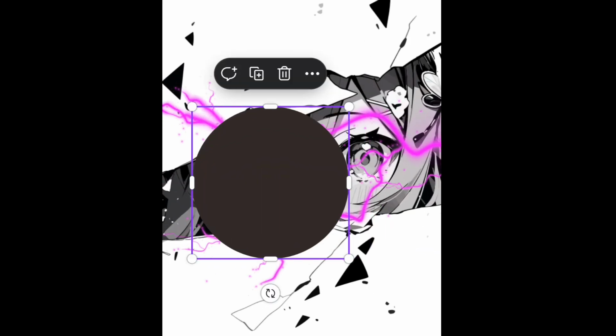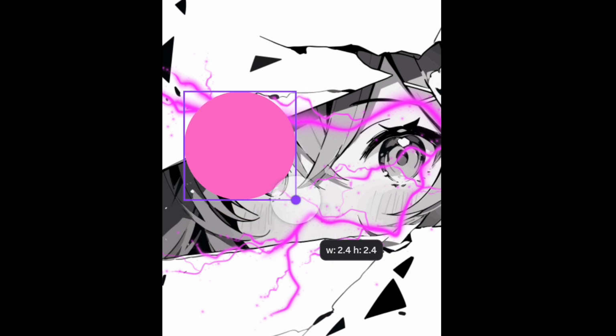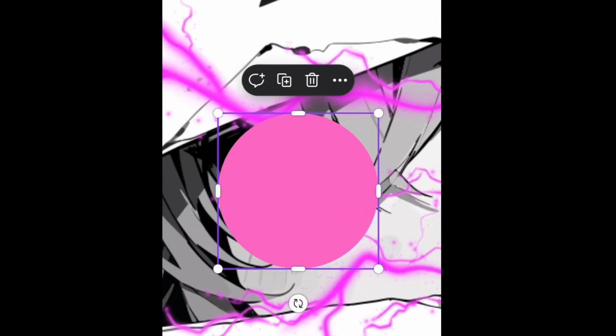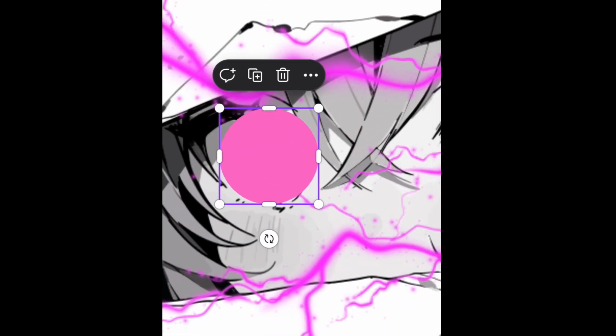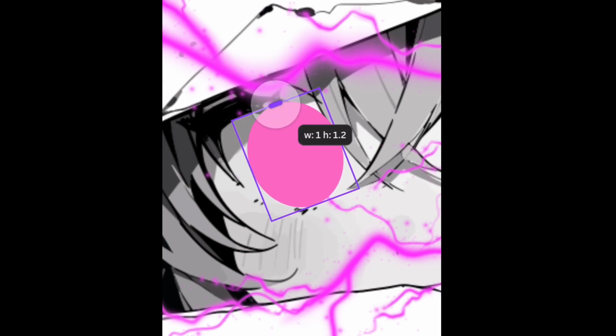So what I'm trying to do here, I'm trying to add a glow to the eye to match it, more like changing the color of the eye. Black is looking too plain, it's not looking interesting. So I'm trying to make it interesting as much as I can.